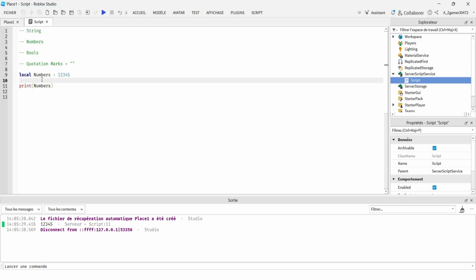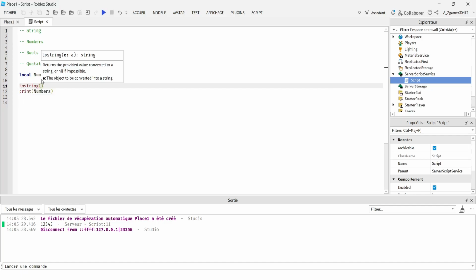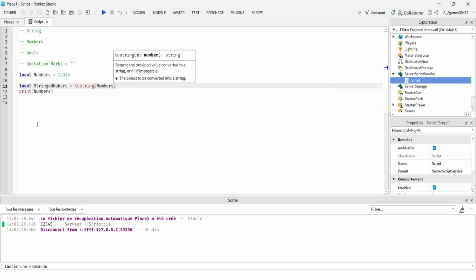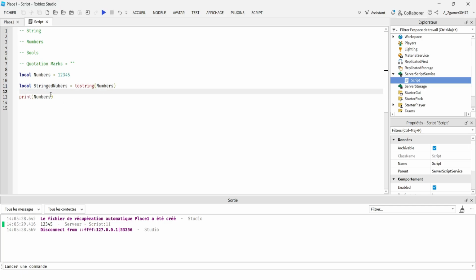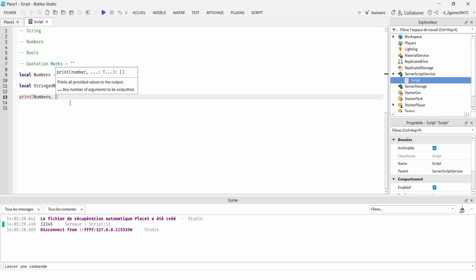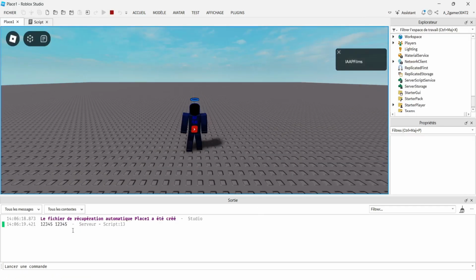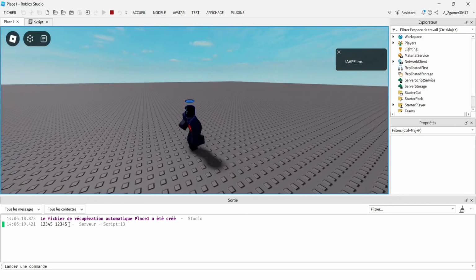So to turn a number into a string, all you have to do is toString. Well, we could say local stringed numbers equals to toString numbers. Then that'll make it into a string. Print stringed numbers. See, now I printed it twice. Yeah, so that's how it works.